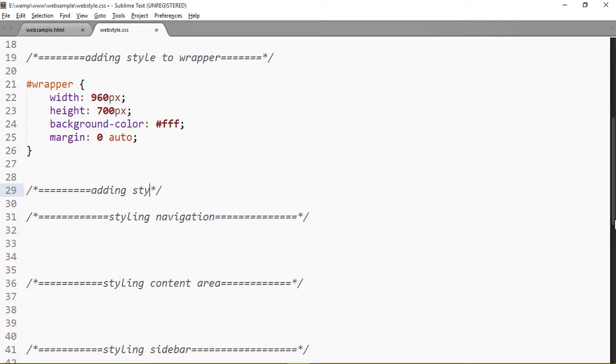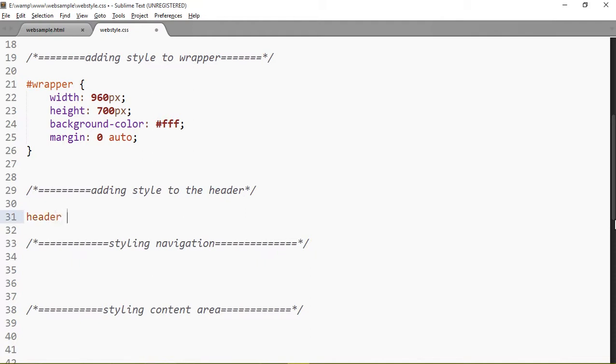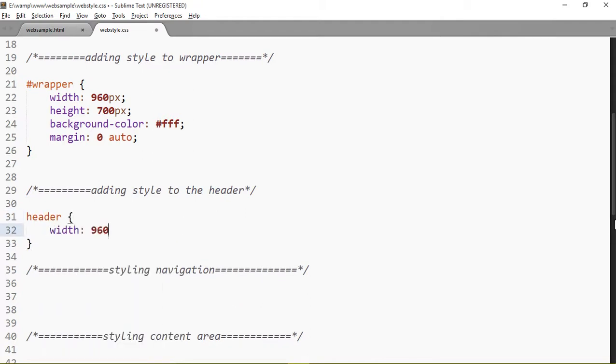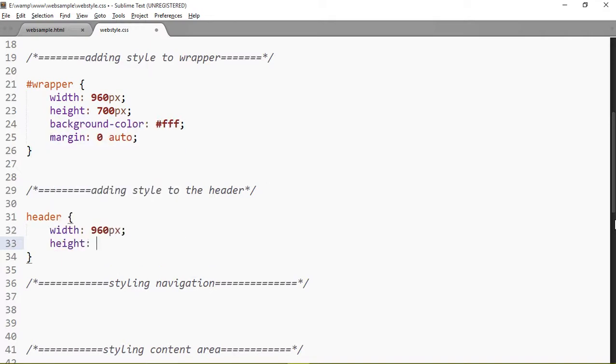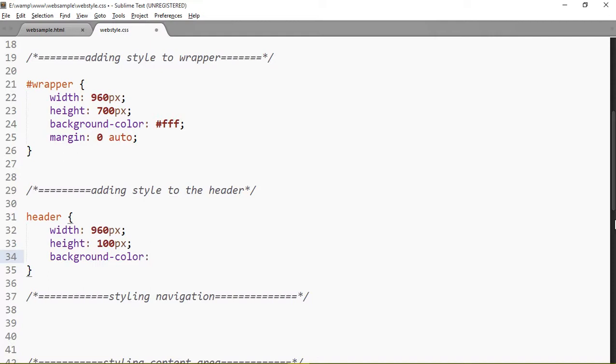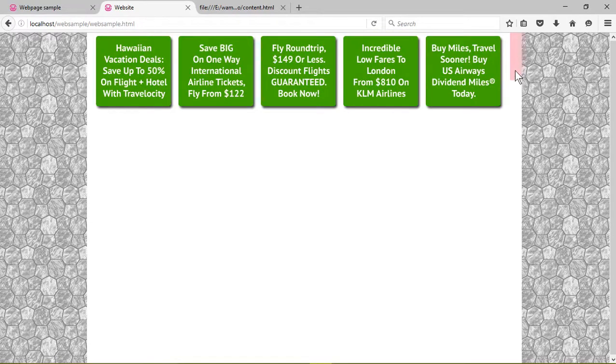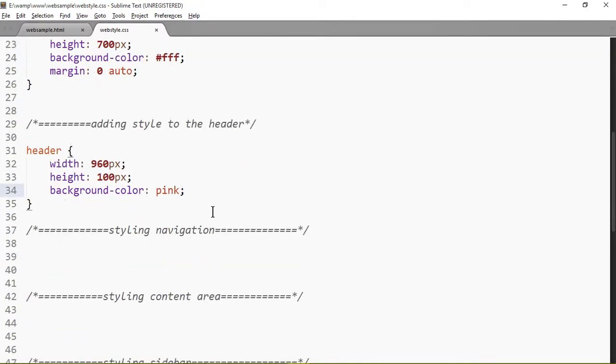Adding style to the header. Okay, so header, the width of this header is equal to the width of container, which is 960 pixel, and the height will be 100 pixel. Okay, cool. Now let me add the background color. I will just simply use the pink color to see whether it is appearing. It is appearing properly.